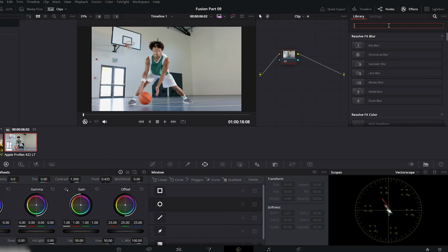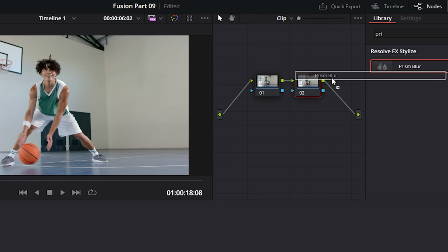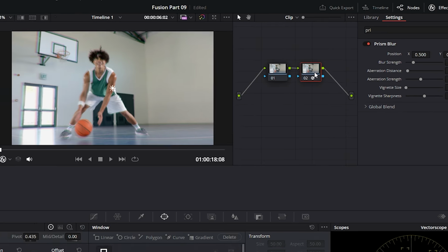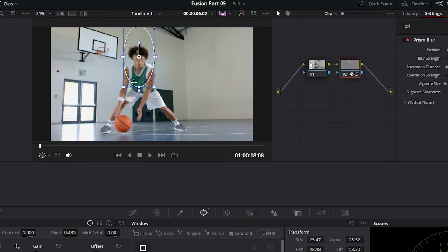On the right side, open the effects panel and search for Prism Blur. Now create a new node, so you'll have 2 in total, and drag the Prism Blur effect onto the second node. Next, on the left side of the viewer, click the FX icon and open the Power Window tools. Select the circle mask and position it right over the face. This will help us isolate the subject perfectly.